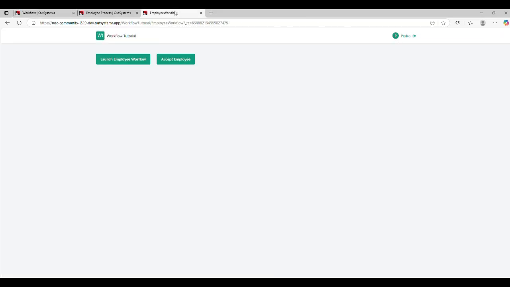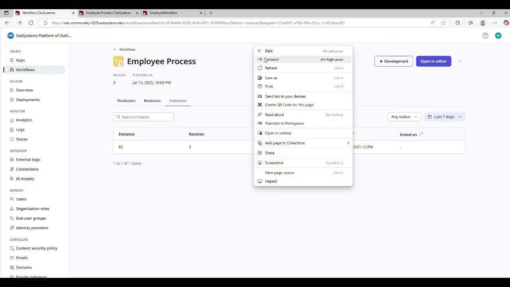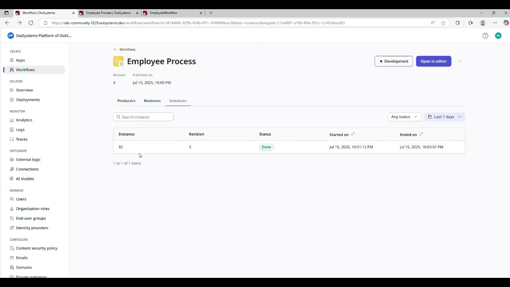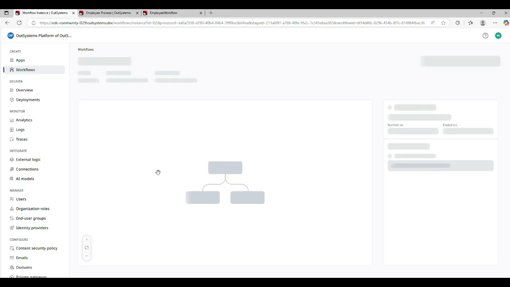So let's go back here and let's go to the employee workflow and let's see if it works now. Because right now we have the employee ID, we hope, and let's see if it works. Okay, so I hit it. I forgot to add the feedback message, but it's okay. And let's see if we have a continue. So you have a move forward in the workflow.